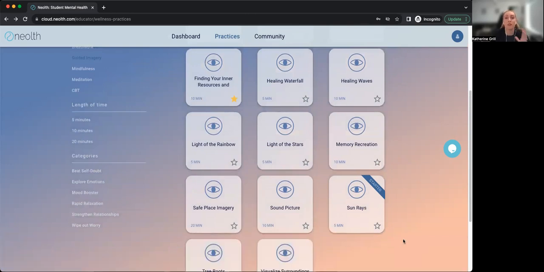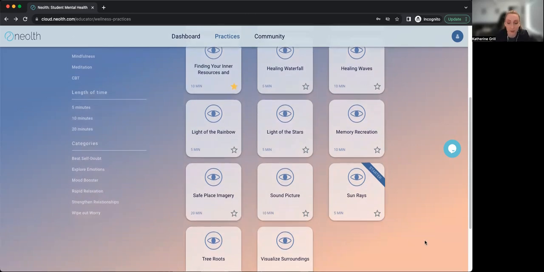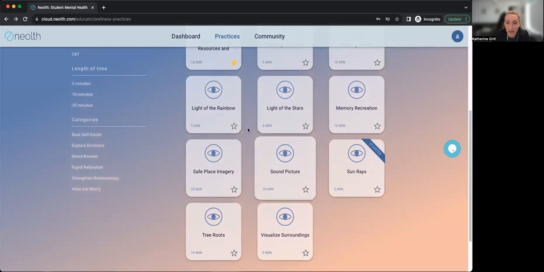And it's really about visualizing this safe space in your mind. So these activities will walk you through. Imagine you're in this location, here's what it looks like, and just starting to build up a sense of relaxation. They're all guided.